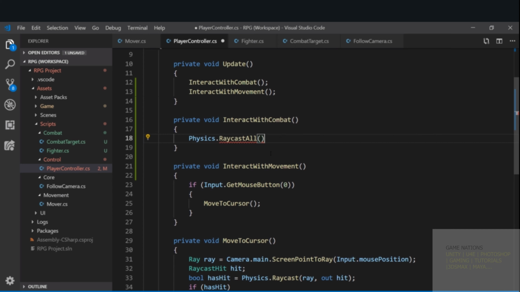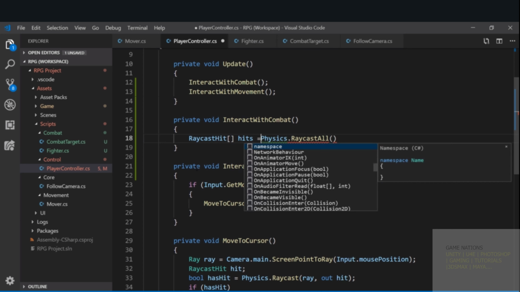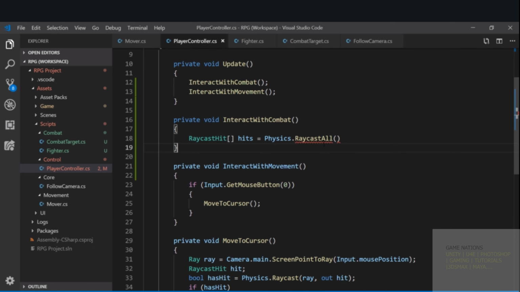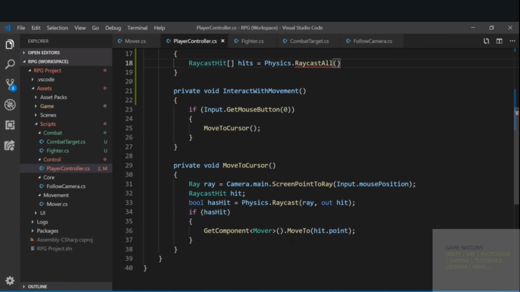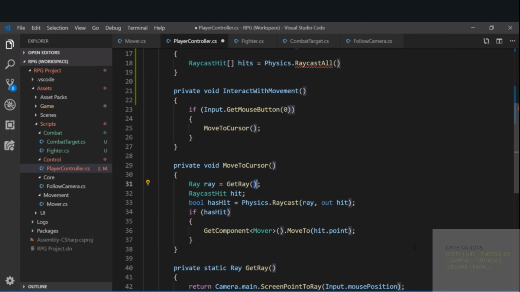So the idea here is we have this raycast hit result. So let's do raycast hit array is what's going to be coming out of this, and then we'll just call this the hits. And then what we were passing in is the ray. Now we have to produce the ray basically in exactly the same way as we were doing in move to cursor. Because it's exactly the same and I'd like it to be exactly the same, I'm going to select the code that generates the ray and extract it. So extract method, like so.